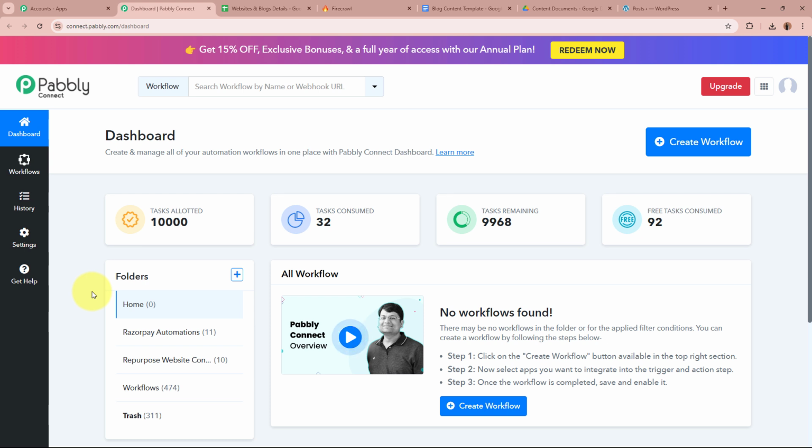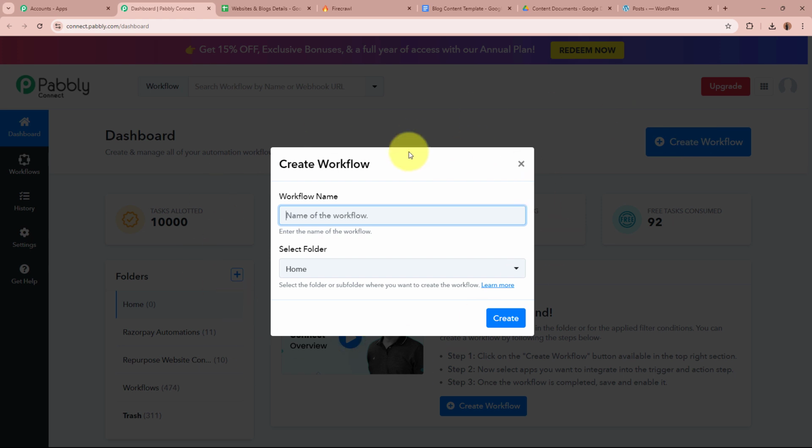In order to start an automation process in Pabbly Connect, we need to create a workflow. For that, click on this top right corner button that says Create Workflow. A dialog box is then going to appear in front of you, which is asking for the workflow name and for us to select a folder. So for the name of my workflow, I'm going to give it as Automatically Repurpose Website Content into a WordPress blog using AI. So this is the name that I want to give to my workflow.